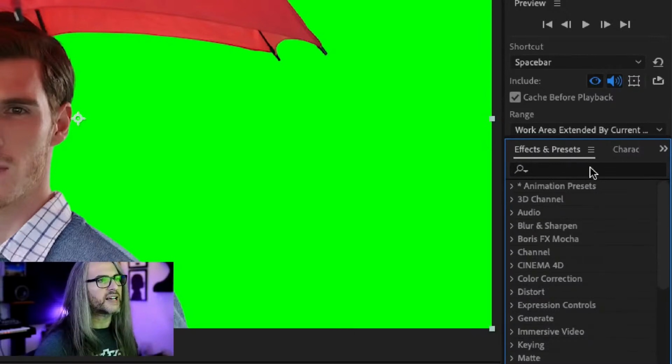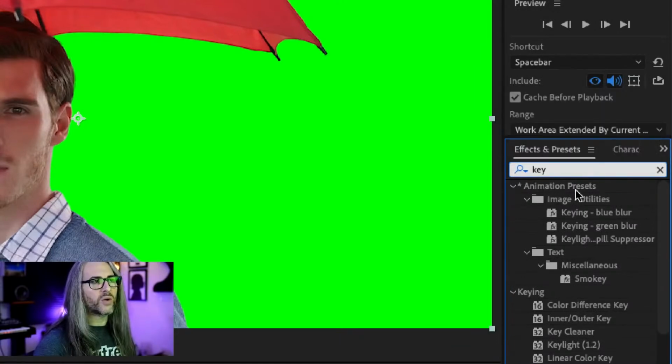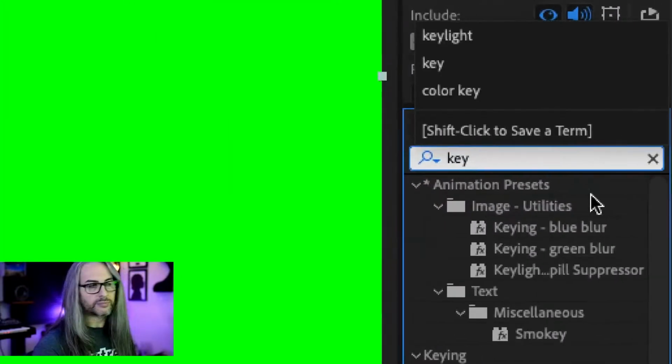So under Effects and Presets, I simply want you to type the word key. Okay, now you should find that it's going to populate or ultimately pull up animation presets.